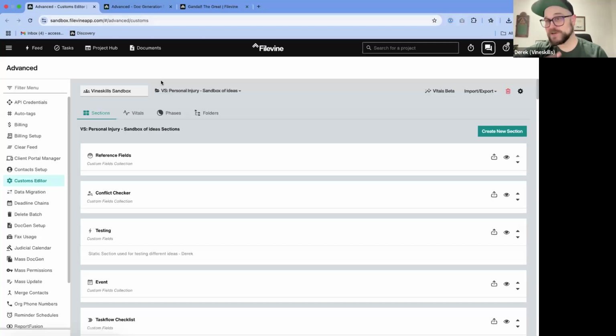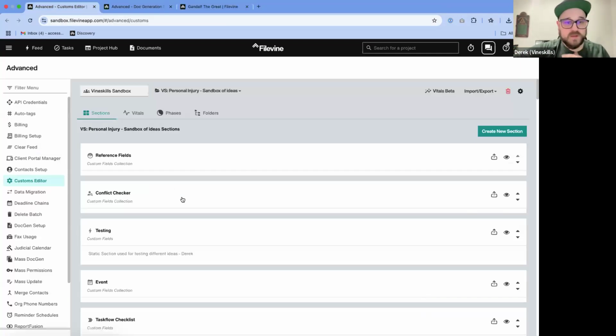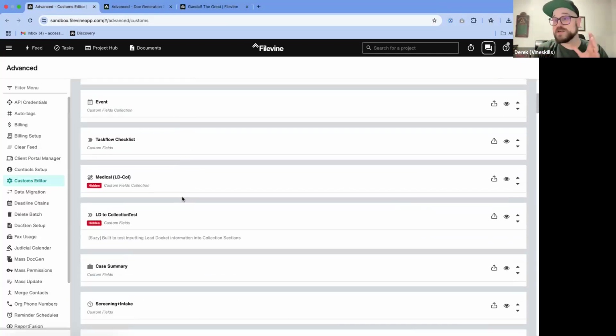This is our sandbox of ideas that I'm going to create one in. And we have Gandalf the Great as my test project right now. So we're going to build something in case summary, and it'll just be a quick, simple little letter, and we can talk about how the different things are working. Okay, so here in the custom editor, I'm going to determine what section I want to create my widget in.